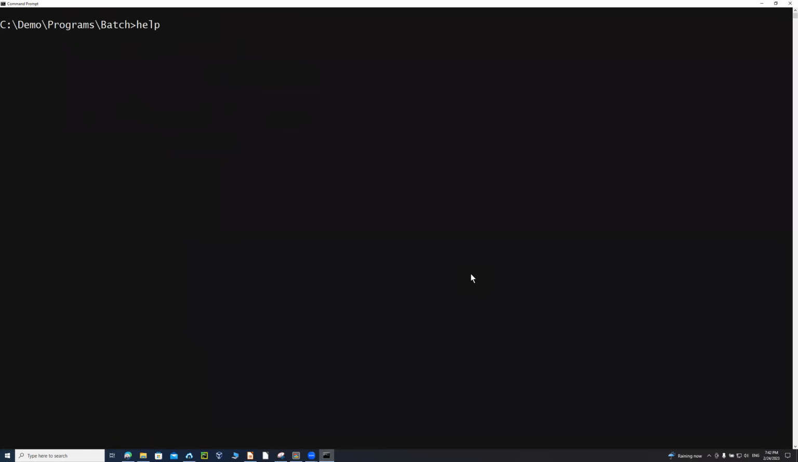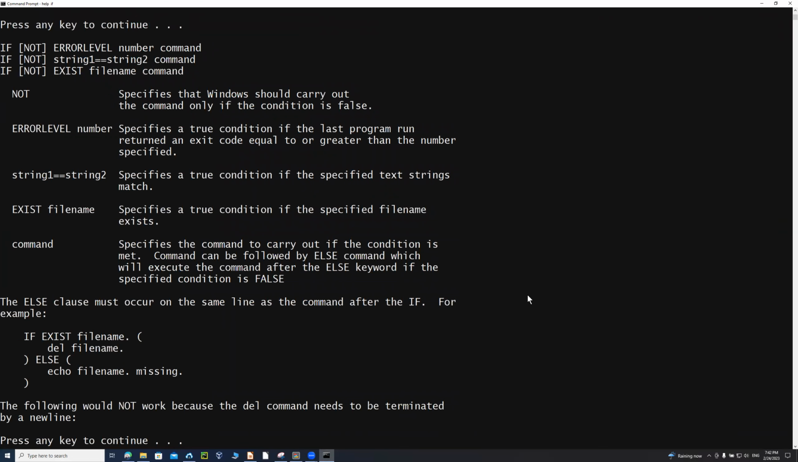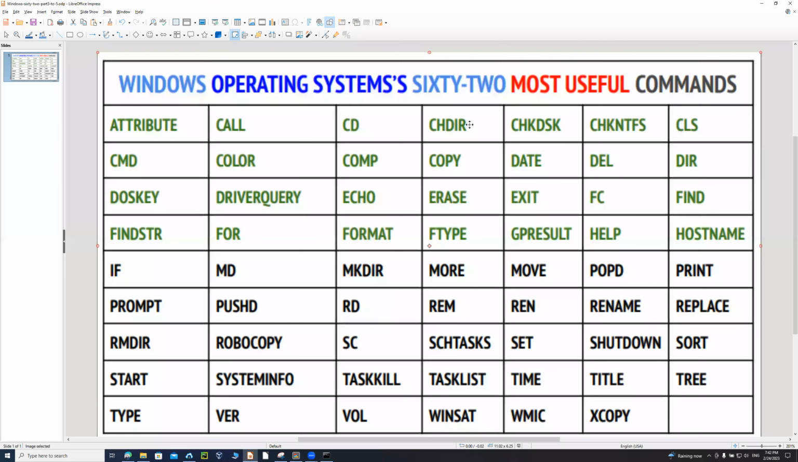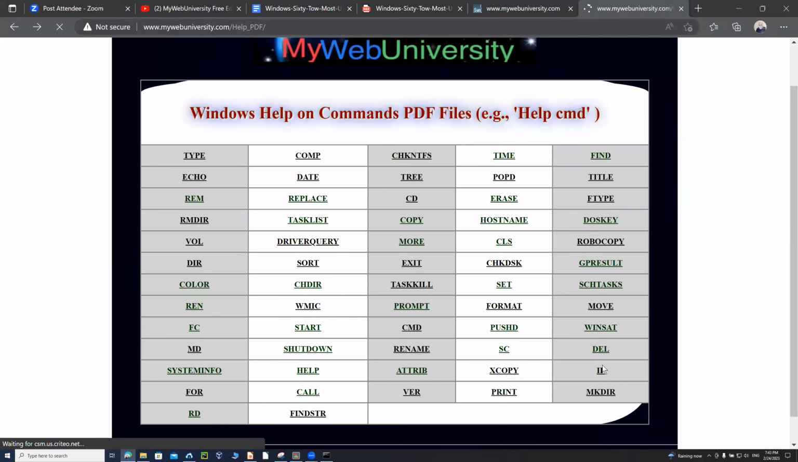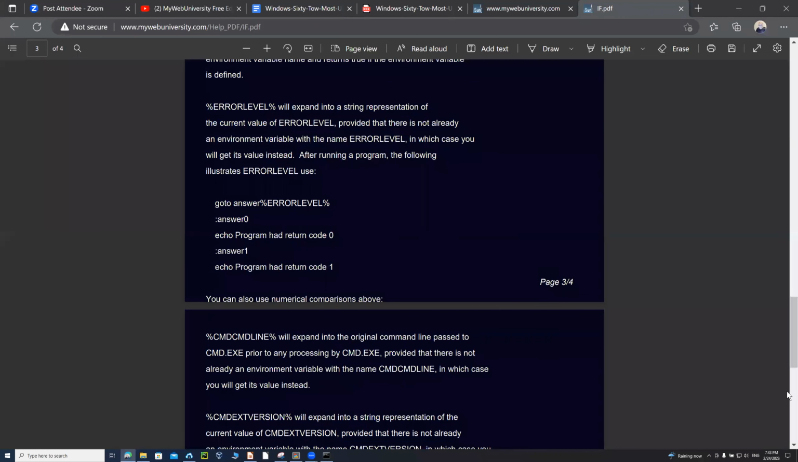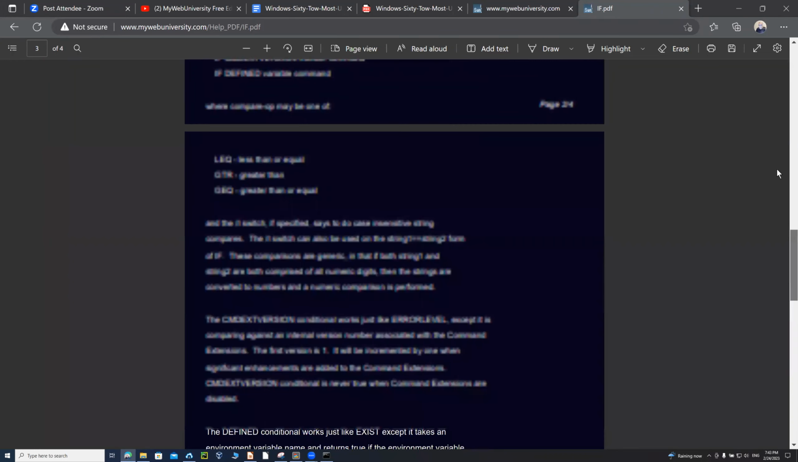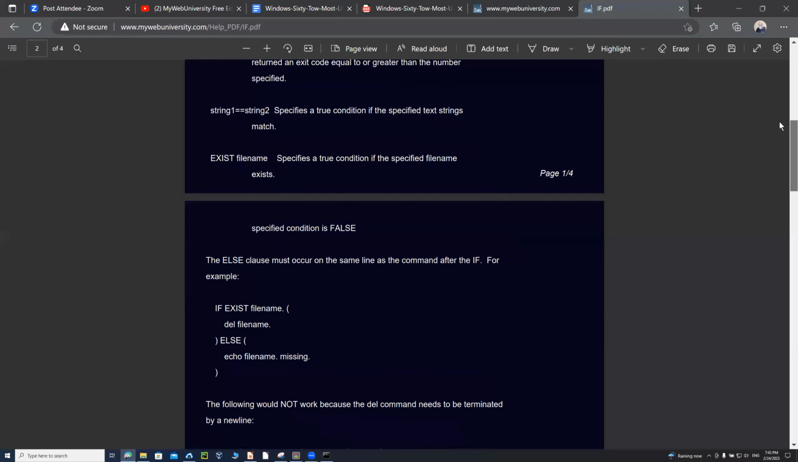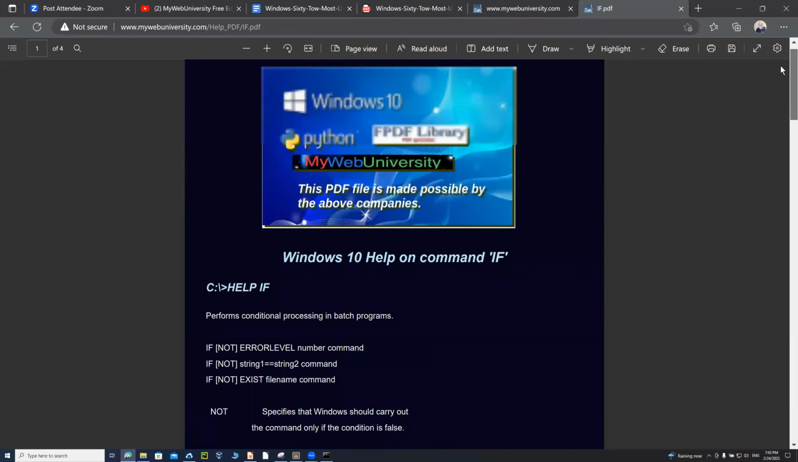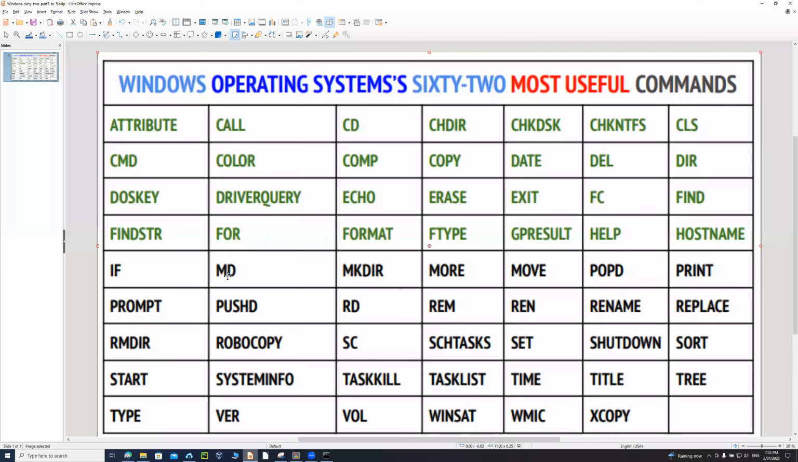Again, if you need help, you just type help if statement and then read it from the Windows. And if you need it on the web, you just go on my website at my web university and click on the if statement here. You could just get the man page or help output on the command, the if statement. Okay, so this is the if statement. Let's see what we have next.